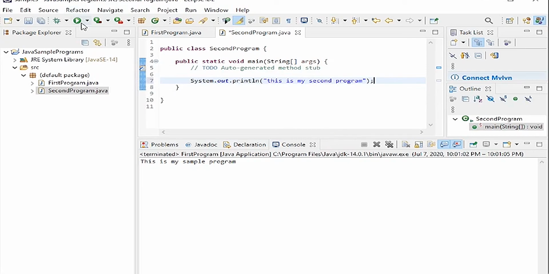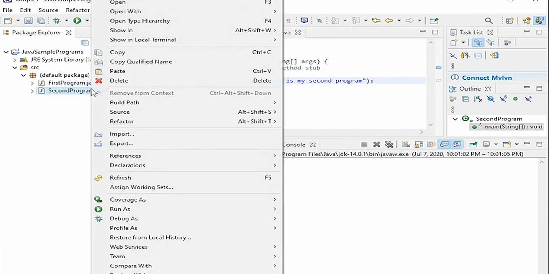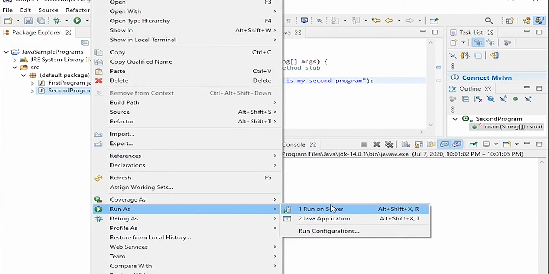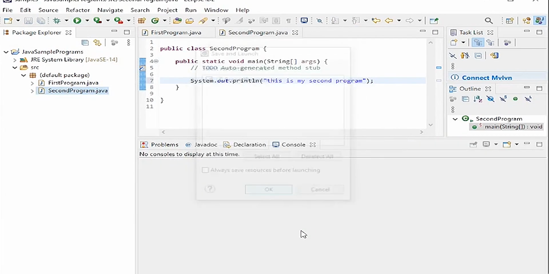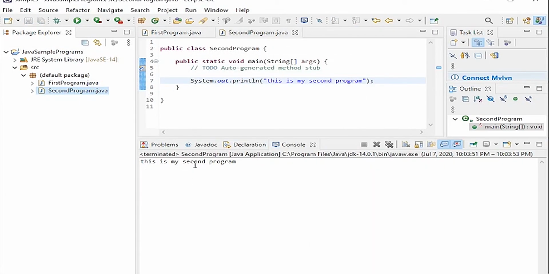Now I can run the program directly by clicking on this run button, or right click on the second program, run as Java application. Click on OK. So this is my second program. This is a console window in the IDE itself. This is the way we have to run the programs.